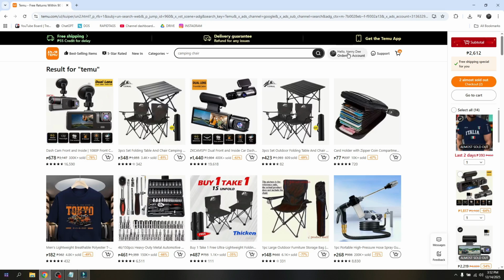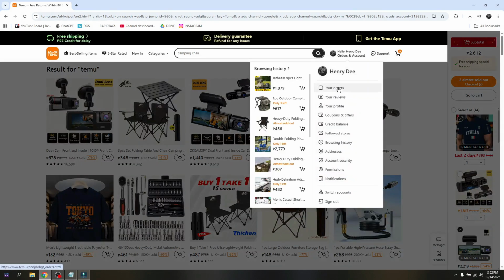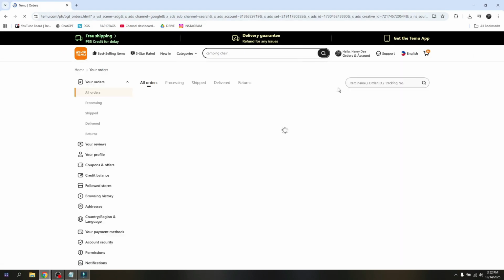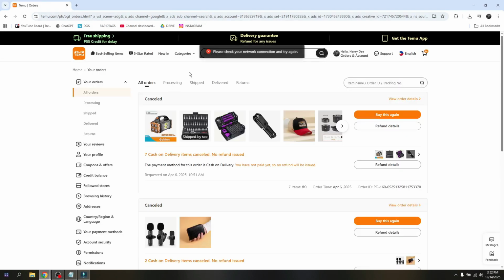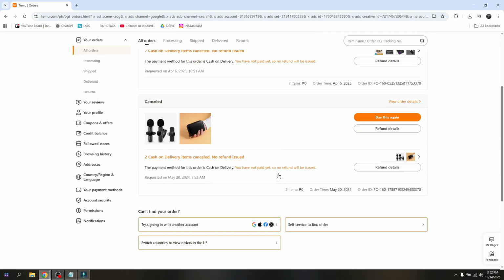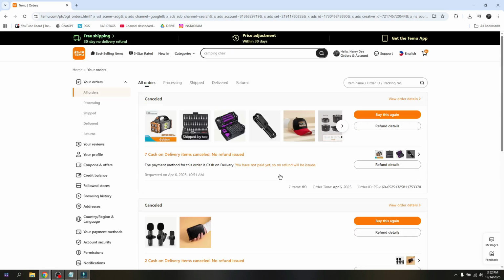Hover your mouse over orders and account and then go into your orders. Now, this is where all your order history will show up, whether it is processing, already shipped, delivered, or returned. This is where you can also track your order if it has already been delivered, or check the current status of your order. So again, this is where you can track your orders. And that's basically it. That's how you track orders on your Temu account.